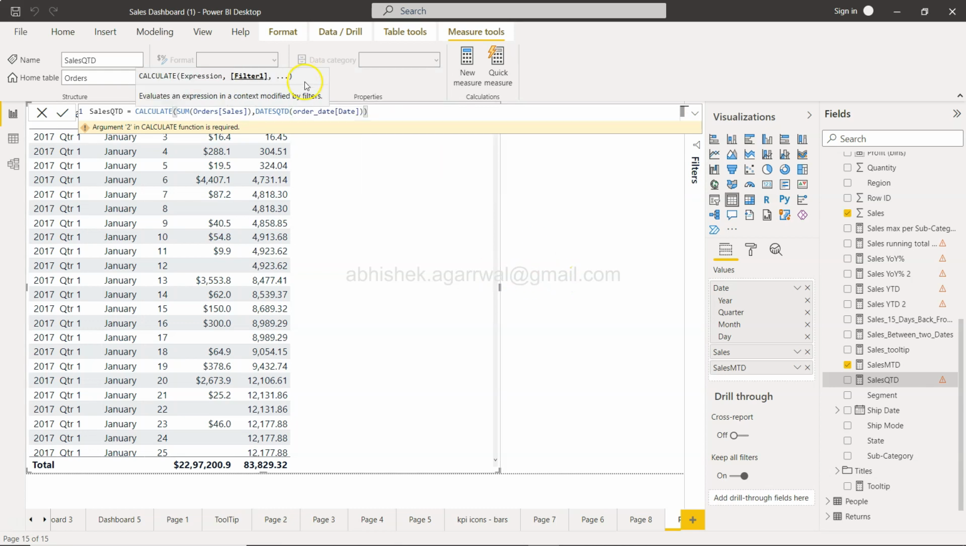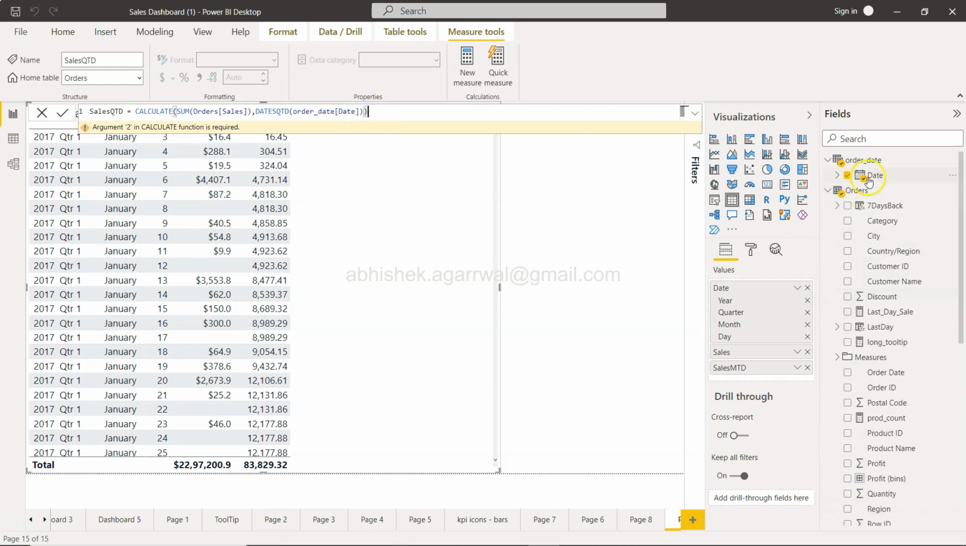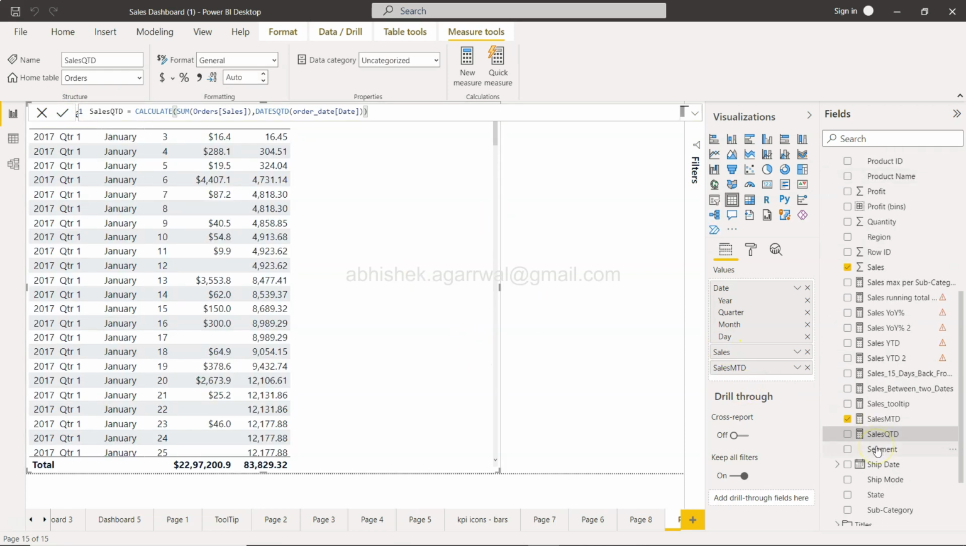So this is the main thing, the order date. This is nothing but a key value which I created in a separate table, order date. And let me show you how I did that. So if I just press this, now the quarter to date values are present.